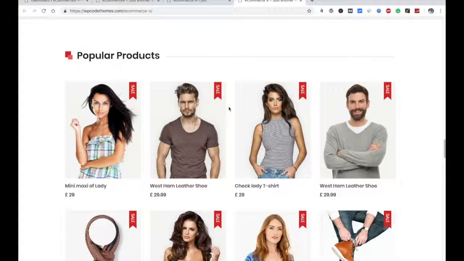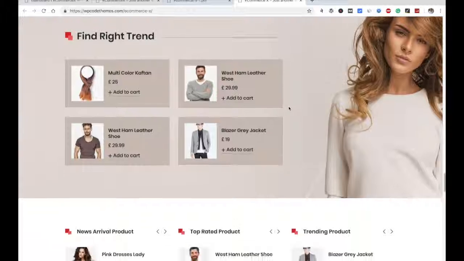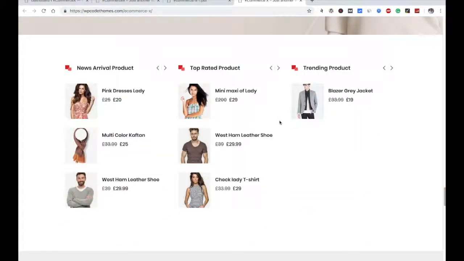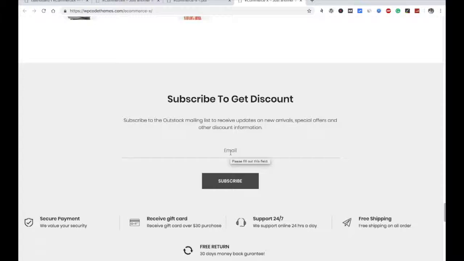This is the popular products. All the popular products that have been purchased very often are featured here. And this also works as a trending product that you can show here. 3 sections like sliding products, feature your products in different category wise like trending product, top rated products, and new arrivals. This is subscription section.